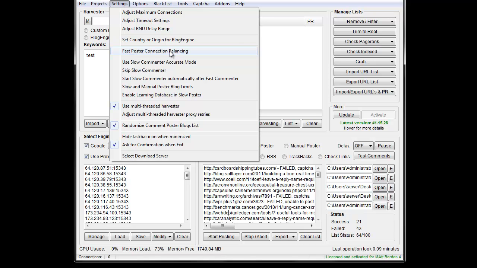So you can try that, especially if you're having a lot of freezing error issues or you're working on a system that does not have a lot of system resources available to it or internet connection, that sort of thing. If your system and everything is running fine, you don't want to use the fast poster connection balancing because it'll obviously just slow you down.